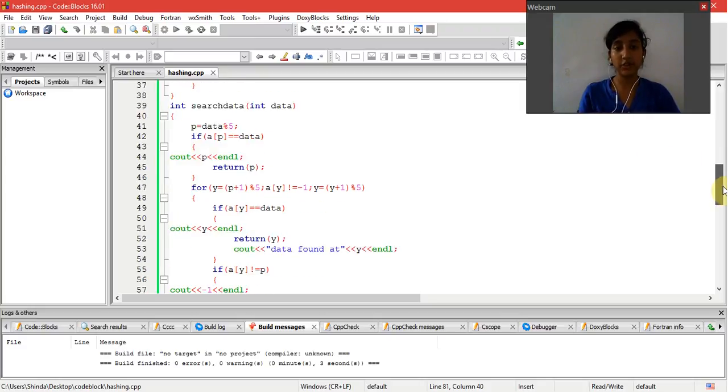Next is the search function. Under the search function, we have declared an integer called data. And the same, that is p is equated to the data mod 5. Now we have used an if condition where if array of p is equal to data, if this condition is true, then the output is given as 2 and it is returned to p.